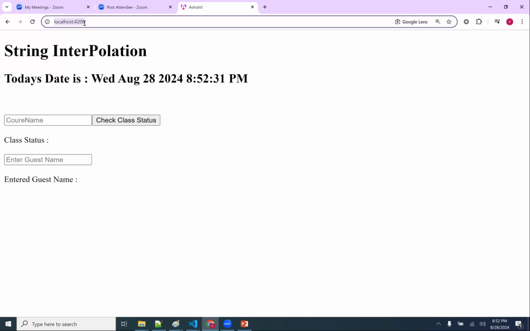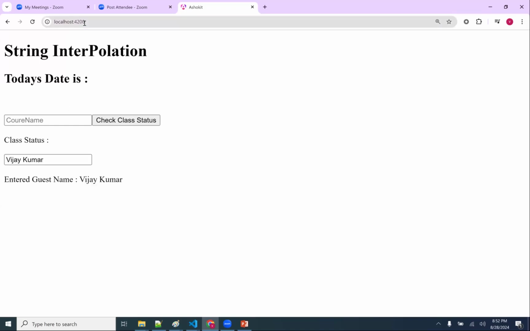Yes, sir. So first when this page is loaded, the TypeScript value is assigned here. When I make a change here, whenever I change from HTML, it is updating to TypeScript also. So this is called two-way data binding: HTML to TypeScript as well as TypeScript to HTML.